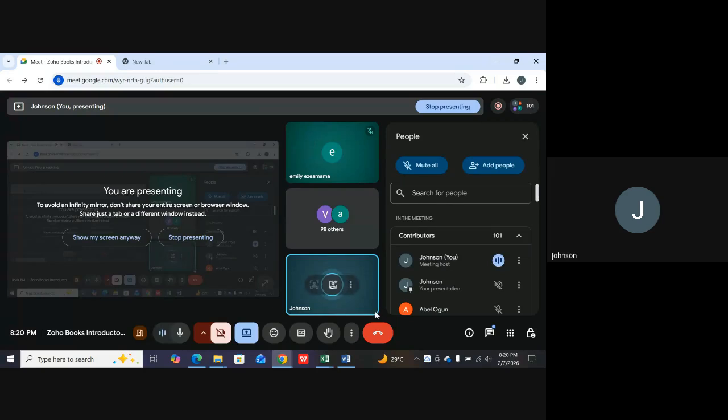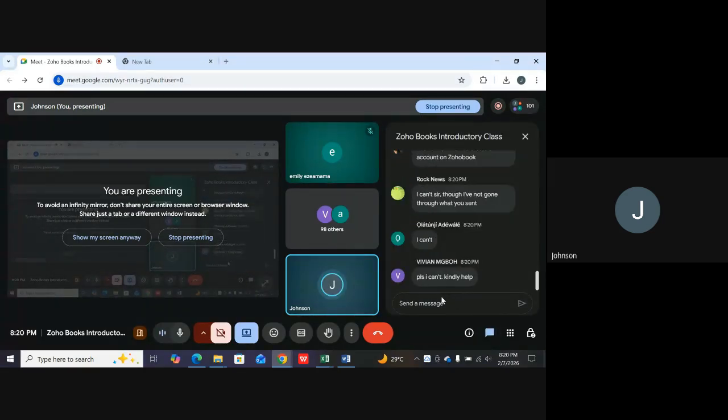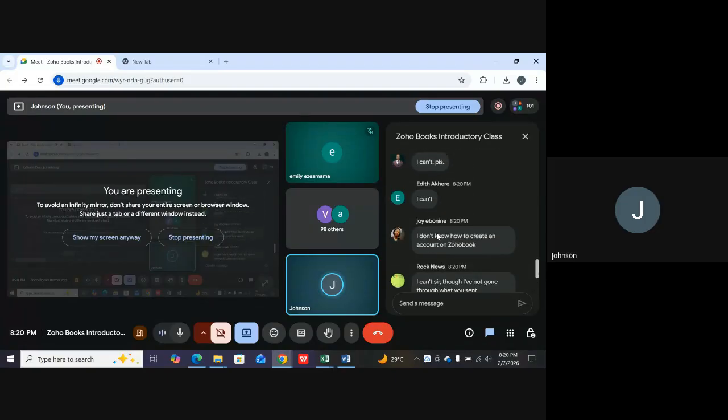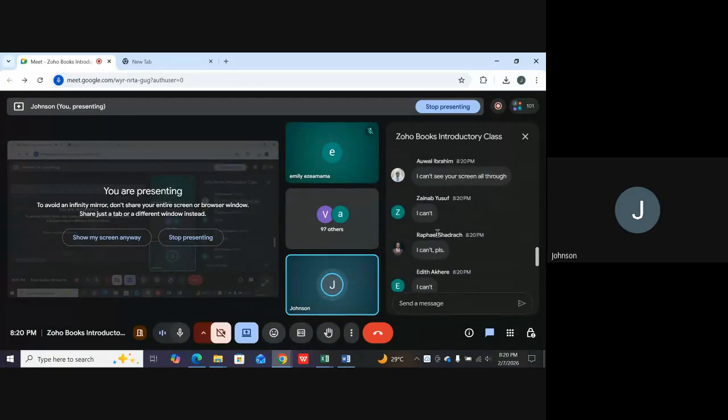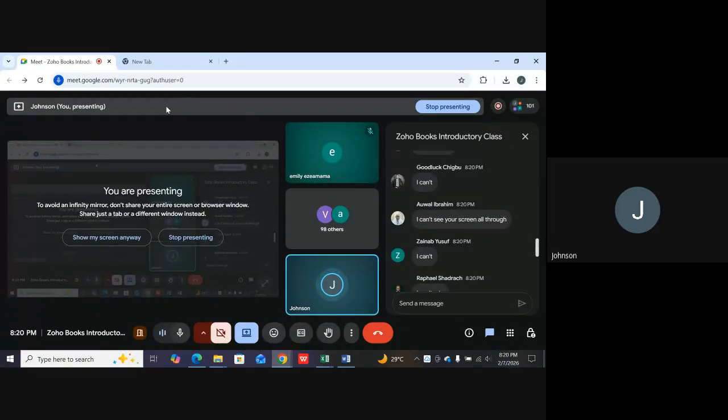Okay, so a lot of people don't know how to create a Zoho Books account. Fine, so we work on that. I think that is enough. A lot of people, majority wins the vote. So let's come back to where we are.